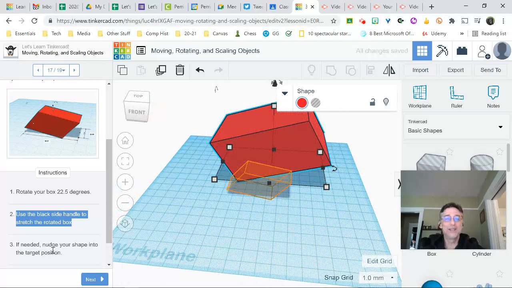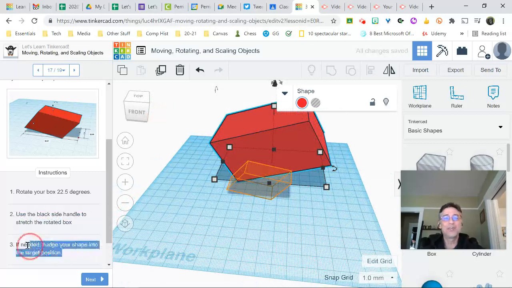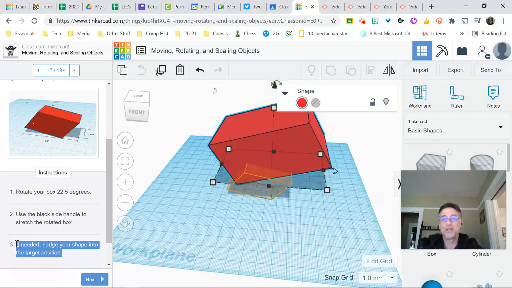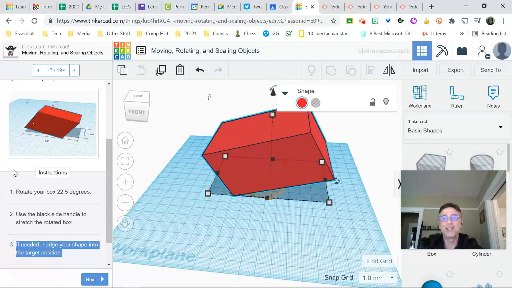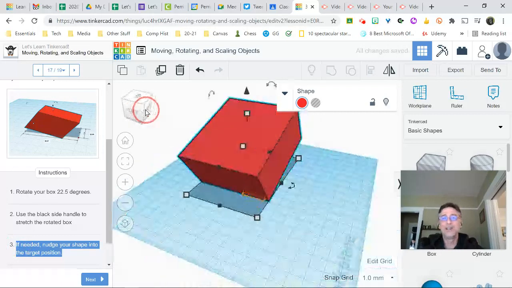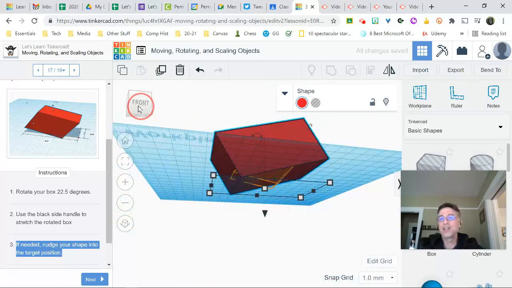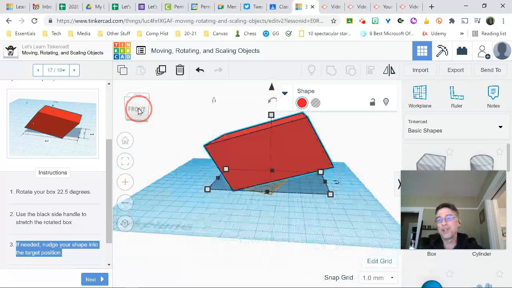So let's go on. It says nudge your shape into the target position. I'm not going to do that now. You guys know how to do it. If I wanted to try and put that inside the hint, I'd have to shrink it down, and now it's at least aligned with the hint. But I don't really feel like spending time doing that, and you don't have to. It's okay. Just make sure you can rotate. You can use the drag handles, all that stuff. Okay, so I'll see you in part 18. Let's go there now.